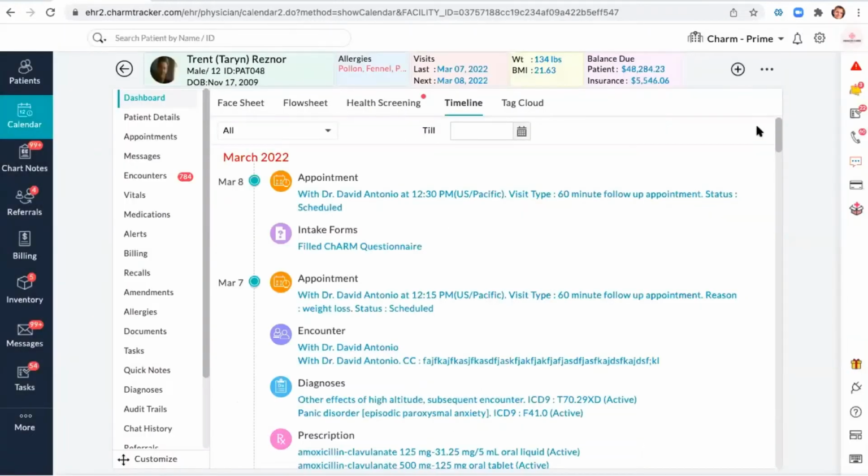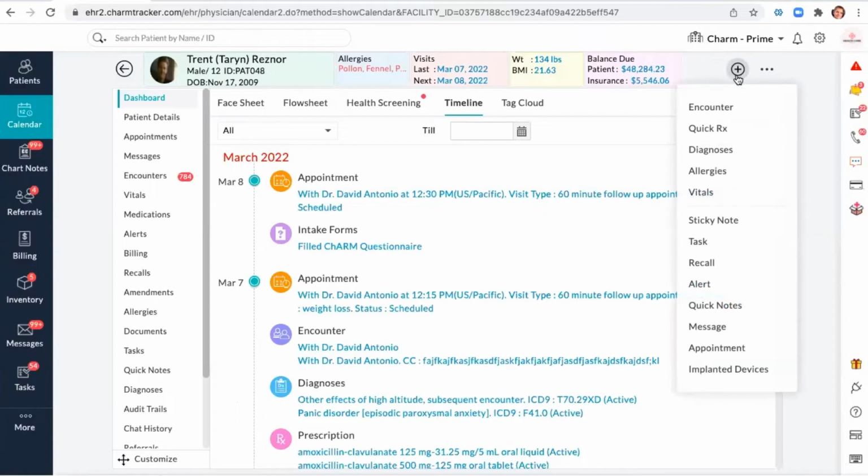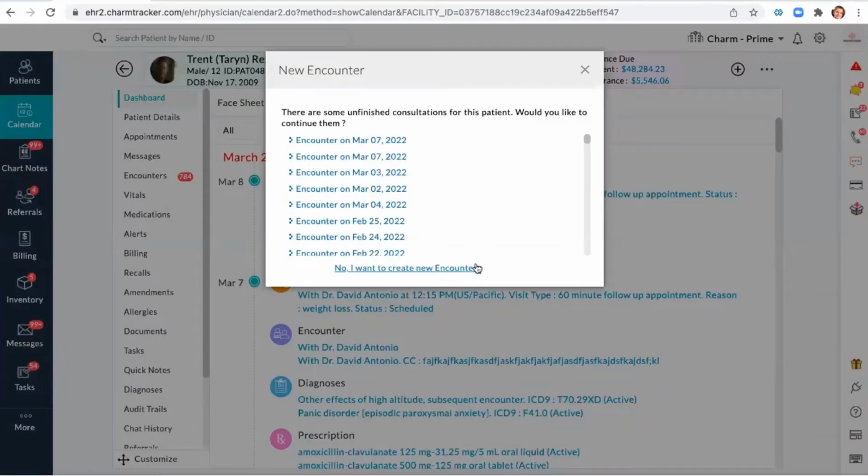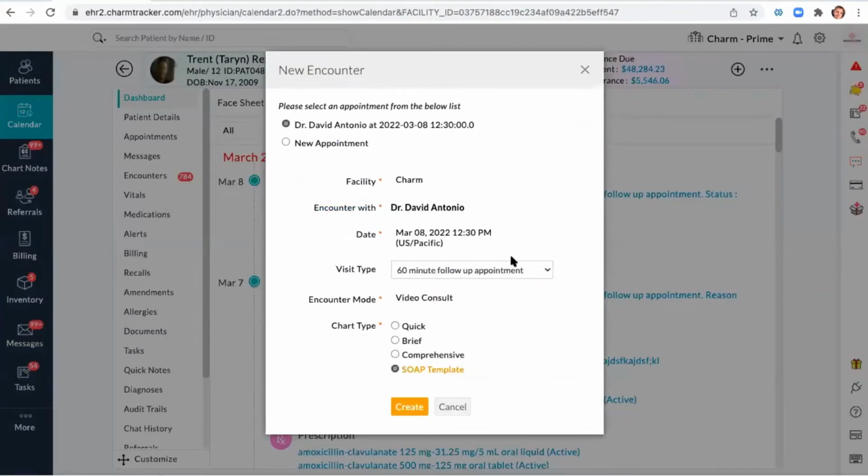Okay, I'm ready to start the note with this patient. I'm going to click on the plus button at the top right, just for this example. Click on encounter. We're going to do a new encounter note. I'm going to keep it as at 12:30. And I am using a SOAP note. What I do next to start the encounter is I click on create.